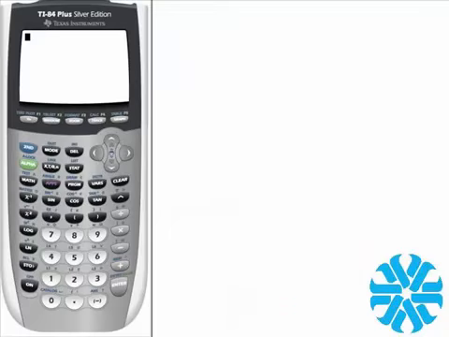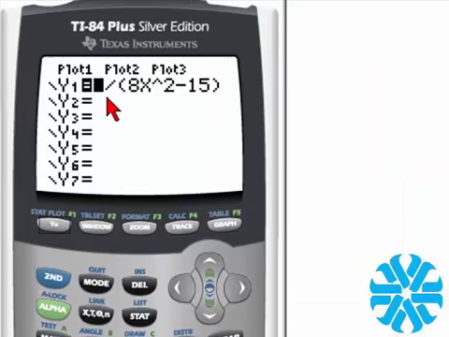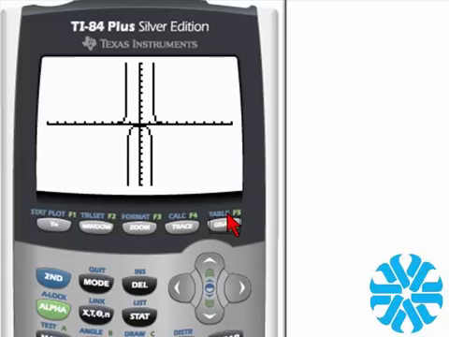Before we conclude this video, there's one more option under the zoom menu that I would like to discuss, and that's called the zoom previous. Now, that's not used often, but every once in a while it could come in handy. So let me show you how to use it. I'm going to go back to example number 2, and here's the function. I have already inputted it, 5 divided by the quantity 8x squared minus 15. Okay, and if we graph that, remember this is what the function looked like.